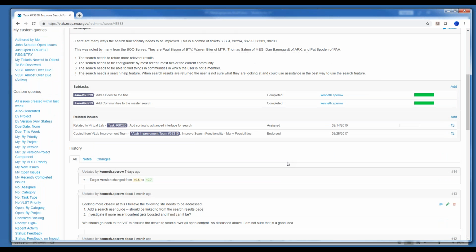The other one is that the search needs to be configured by most recent, most hits within the current community. By default, the global search within a community is over that community. So that's the default behavior, and I think we're good there. The relevancy score doesn't necessarily take recent activity into account. If that's still something that we want to do, we can look into how we could potentially increase the relevancy score for assets that have been modified more recently. That's not being done today, so that's something that we need to look into.